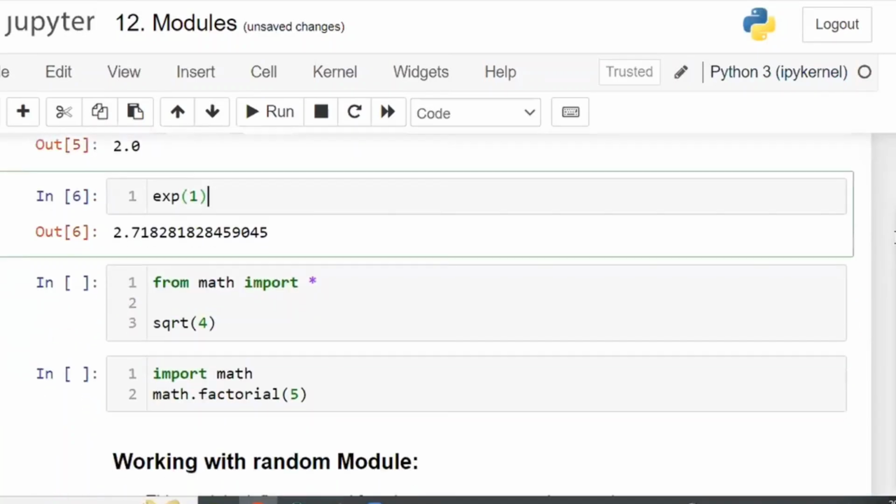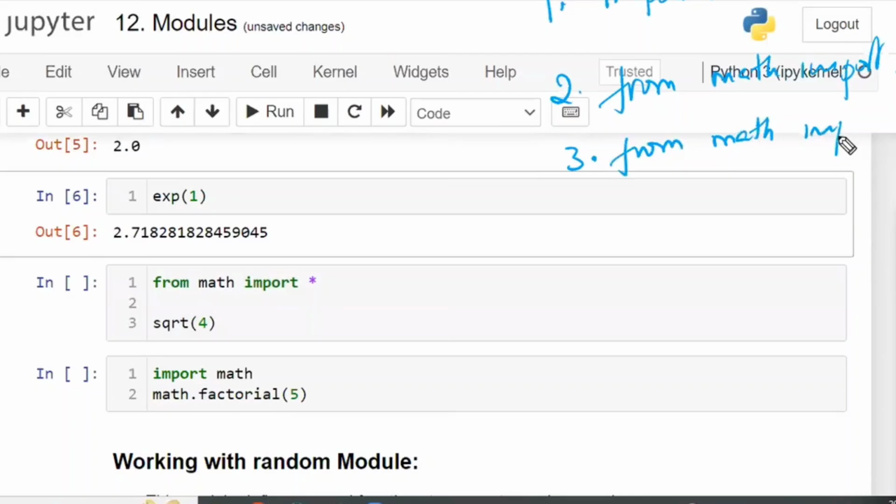Now, option number 3. The first option we have seen is import math. The second option is from math, import the function name, whatever the function name is. The third option is from math, import star. Star means all of them, every function. So then what is the difference between these?